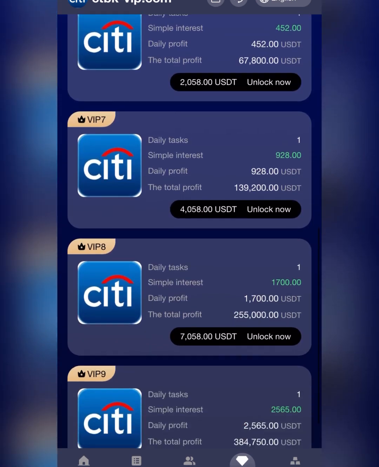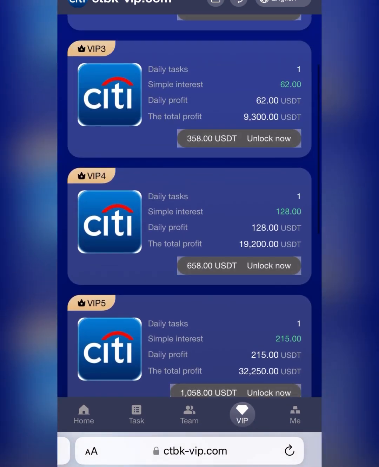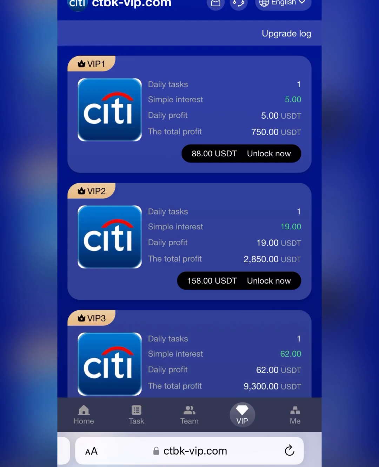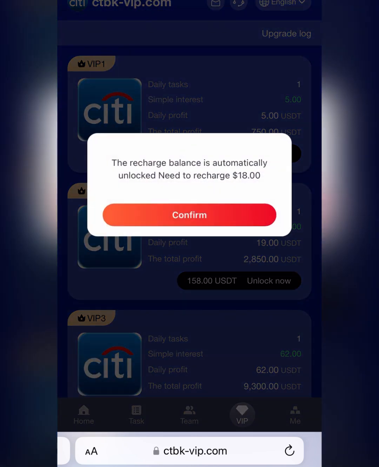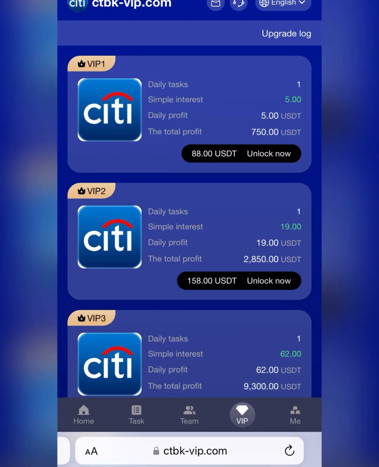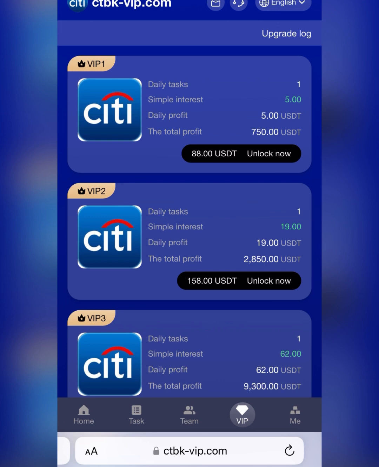When I continue, you can see that they have a lot of offers down to VIP 10. Now mind you, we have 70 USDT here already, so all that I need to do is add 18 USDT. If I click on it, you need to add just 18 USDT to the 70 we already have to purchase package 1 here. So we have the 70 already, and you need only 18 USDT to be able to withdraw $5 every day.